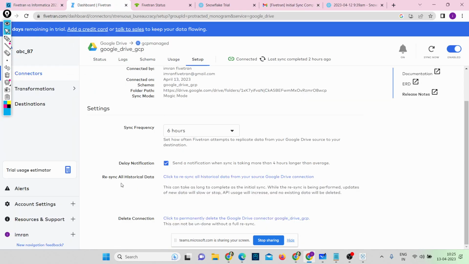Here, this is the important factor: resync. We have a sync here. See these three icons, we have on. If I want to disable the notifications, you will not get a mail. For any alerts, you will not get anything, so you can just disable that. This is sync now.